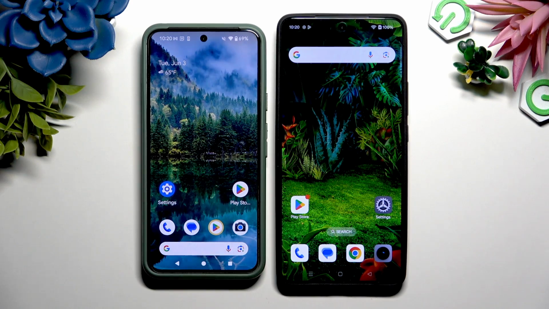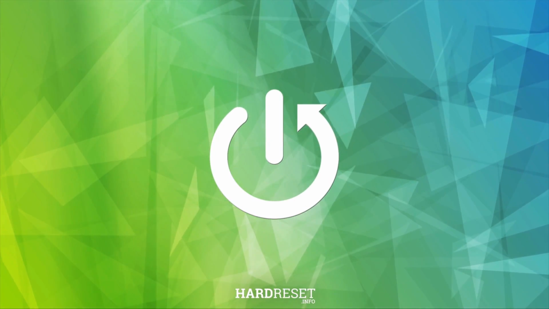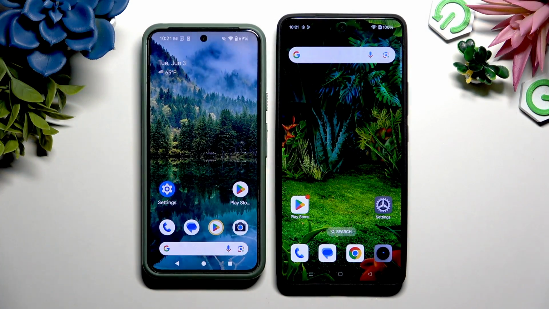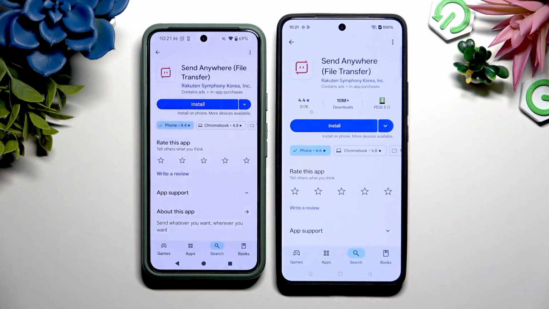Today I would like to show you how you can transfer files from an Android device to REALME GT 7T. Begin by opening Play Store on both devices and getting a free app called Send Anywhere. When it's ready, launch it.